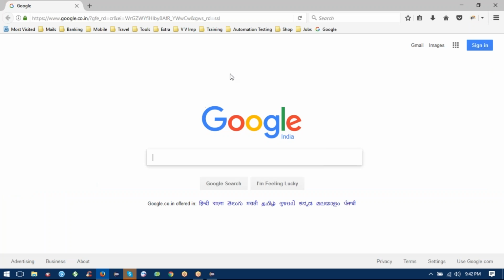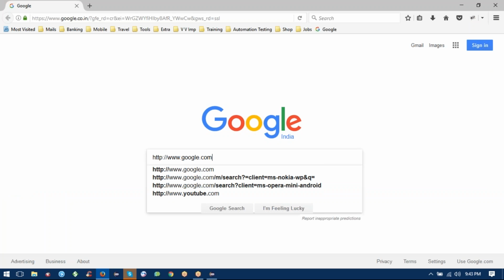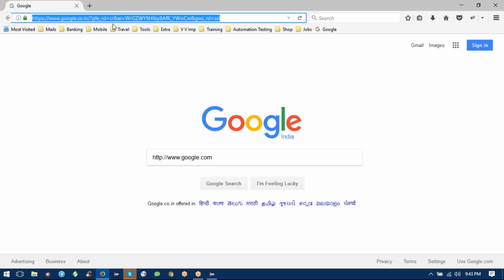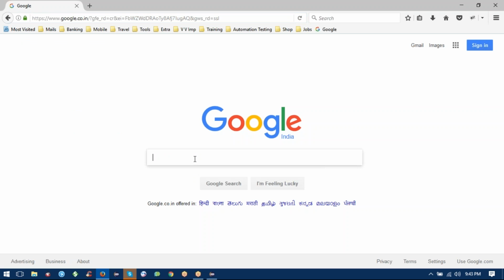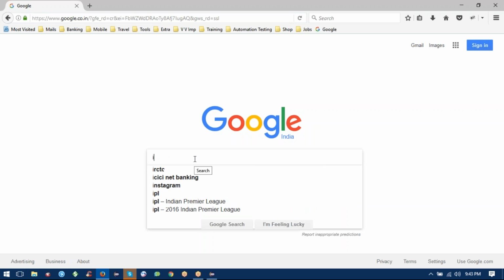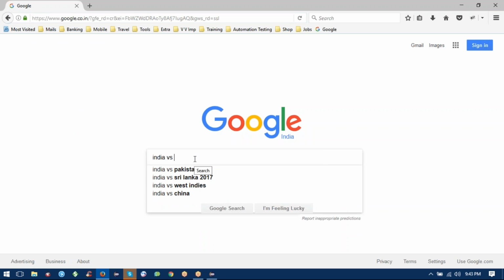Let me open google.com. Then after that, I will type something here. Oh, sorry, Google is already open. And I will type here, say, India versus Pakistan. You can see some drop-downs are coming over here. These are dynamic drop-downs.